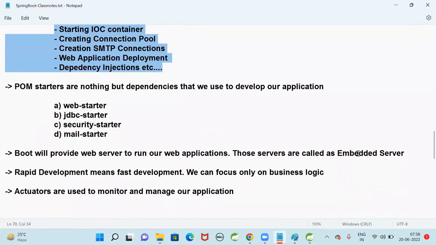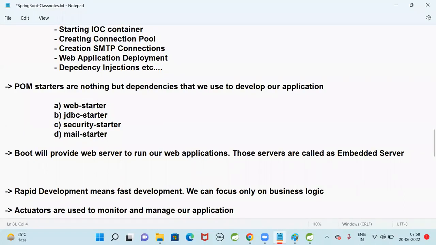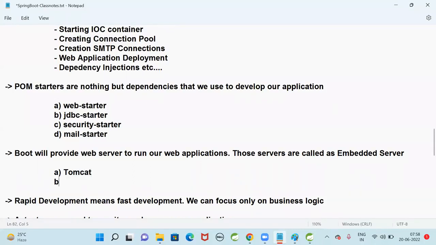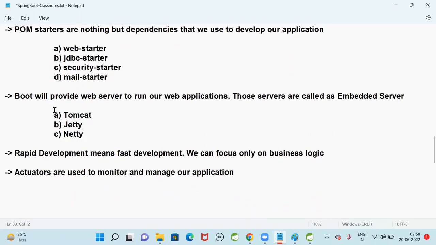Boot will provide the web servers to run the web applications. Those servers are called embedded servers. It is providing Tomcat as an embedded server. It is providing Jetty as an embedded server. It is providing Netty as an embedded server. That means when you create a web application, Boot is going to provide the servers to run our applications. Those servers are called embedded servers.